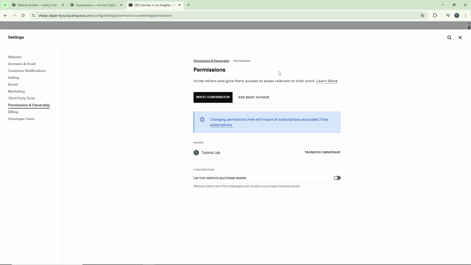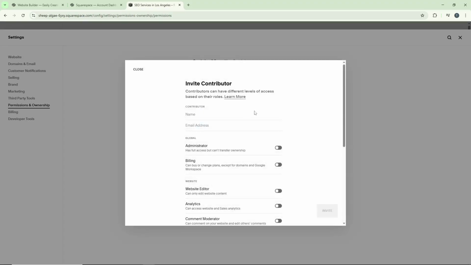Look for the button labeled Invite Contributor and click it. A dialog box will appear prompting you to input information about the person you want to invite. Type in their name and email address, making sure everything is spelled correctly to avoid any issues with the invitation reaching them. Next, you'll need to select a role for them.